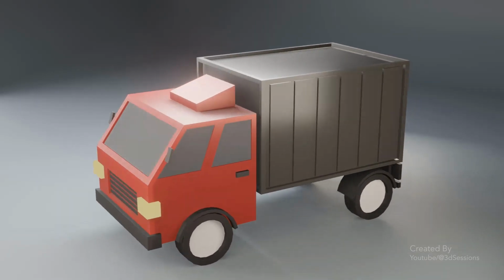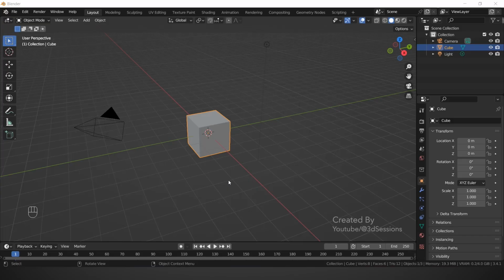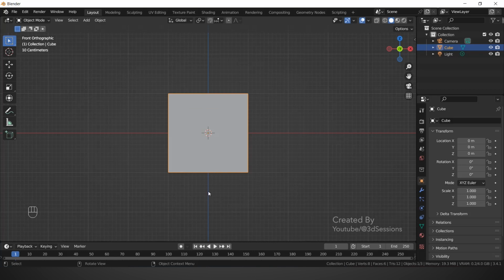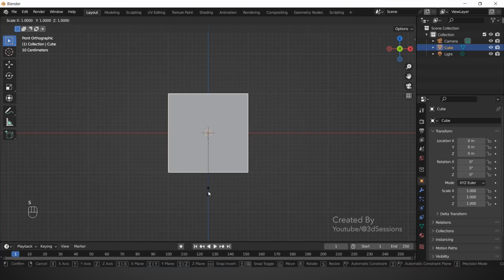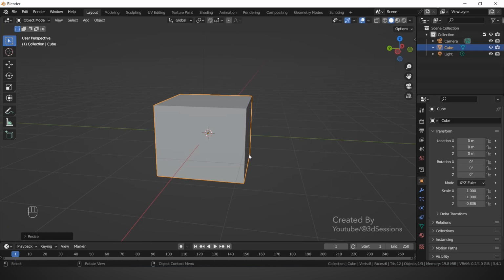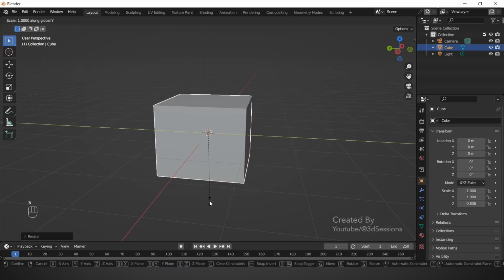Now let's start modeling. First we will create the front of the truck. Select the cube and go to front view. Scale it on the Z axis and make it a little small, and on the Y axis also make it small.